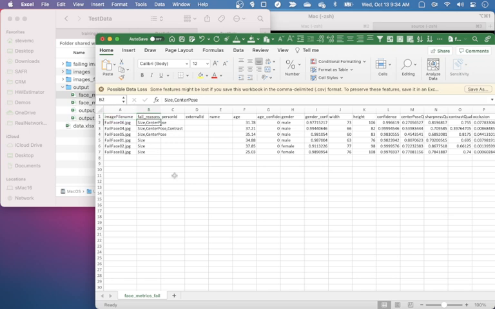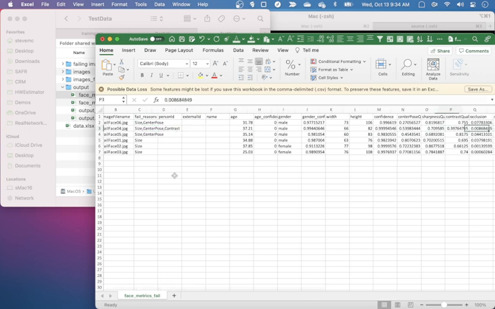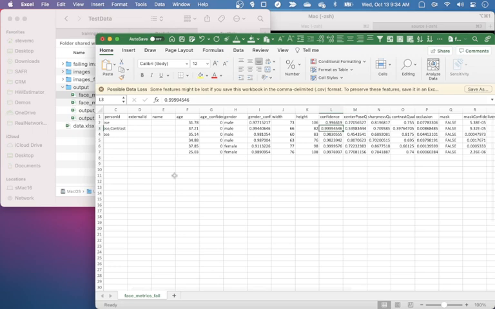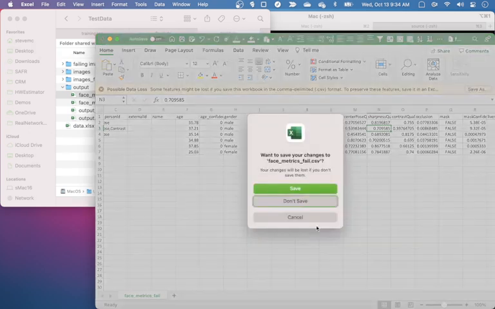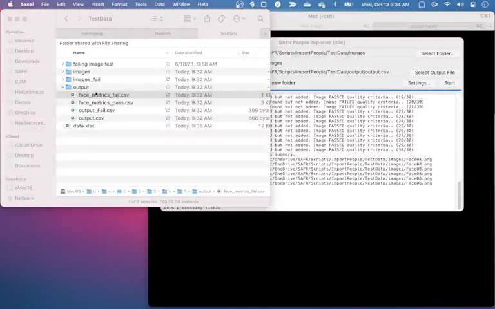So this one, it was for size and center pose reasons. The second one's for size, center pose, and contrast reasons. You can go across and look at the actual value of center pose, which is the orientation of the face, and the sharpness and the contrast. So you can use that to identify why images failed. That's all the output files.